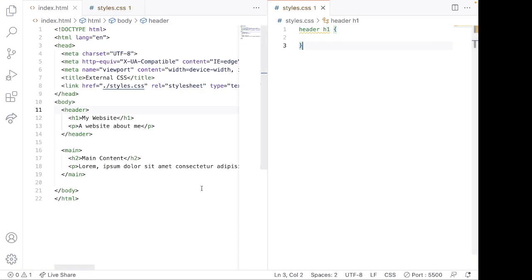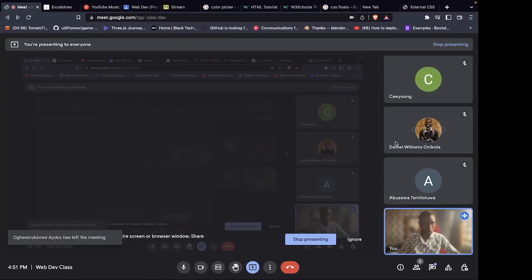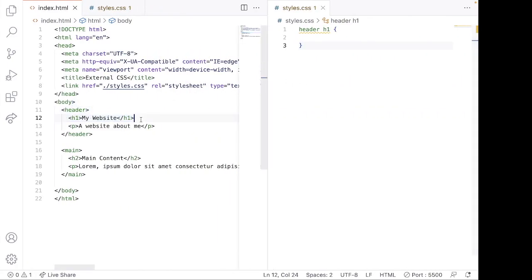So now let's assume that I want to change the color of H1. So somebody else, Temlolua. If I want to change the color of my H1 to red, what am I going to type? Temlolua, are you there? Okay, I don't think Temlolua is here.